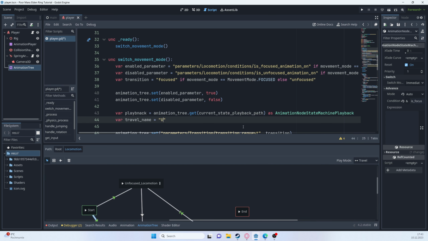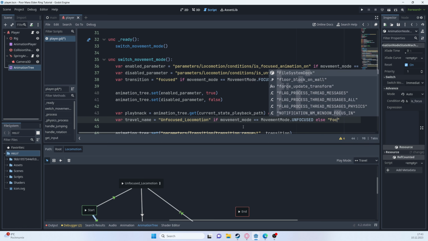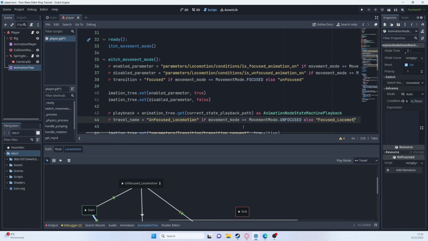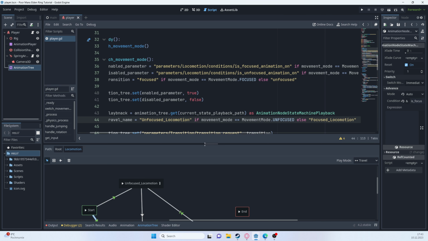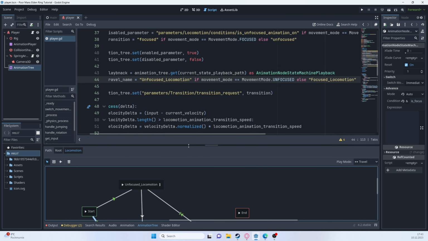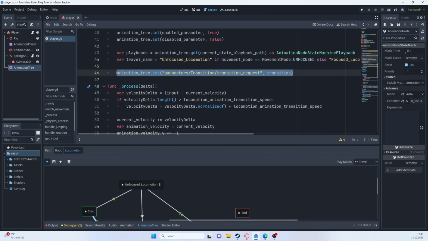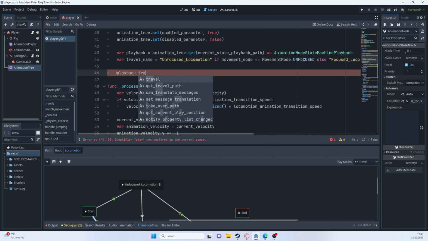So let's do unfocused locomotion if movement mode is equal to movement mode unfocused, else focused locomotion. And then we don't do transition anymore. We just do playback travel, travel name.